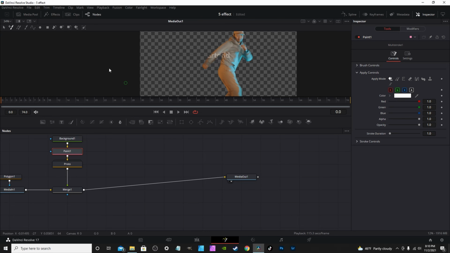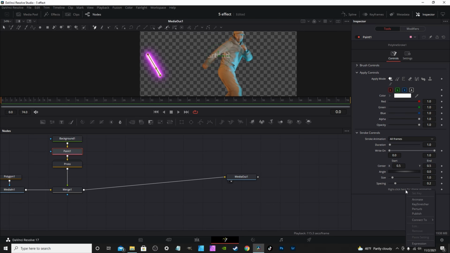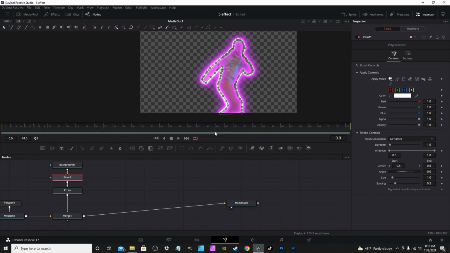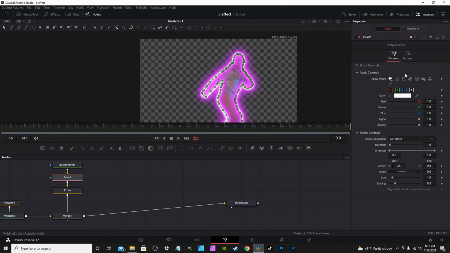Now go to the paint node, click polyline stroke and click 2 points just to make sure it's working. Under stroke controls, hit the arrow down or right click to animate, go to connect, polyline, poly, and that's going to outline your poly subject that you maxed out earlier with the Proto effect.